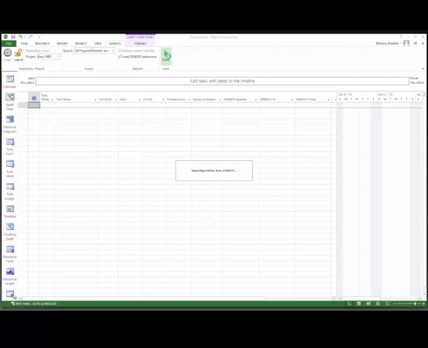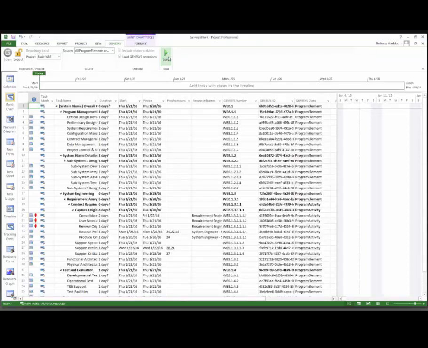Note that this is a one-way connector at this time. I can make changes here in my project file. However, I cannot yet put those changes back into Genesys. Now, the project connector is particularly complex, as we built it with a set of rules to help set duration, start, and finish dates. More information about the rules is available in the project connector guide. In fact, all three connectors have their own guide. You'll find them in the Start menu under the Genesys 4.0 program folder.